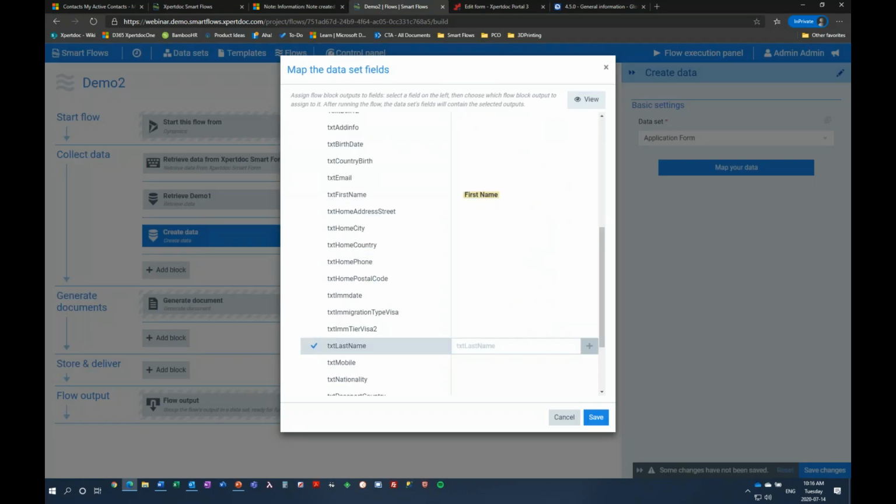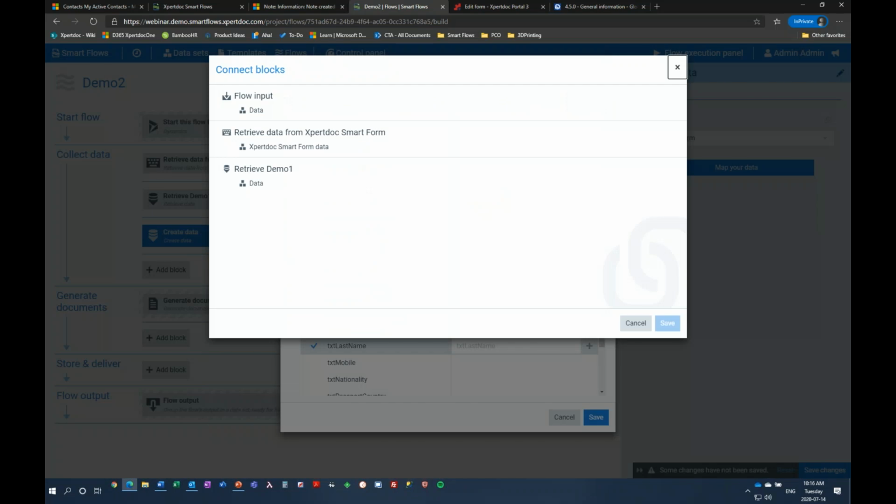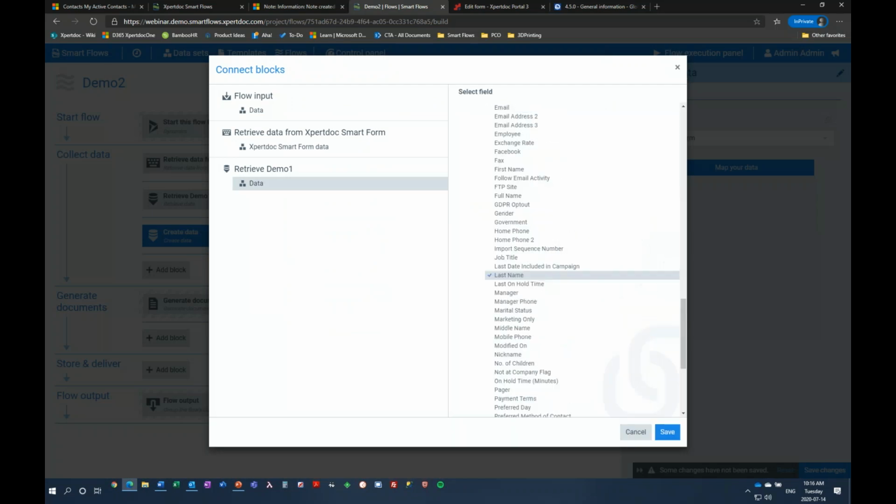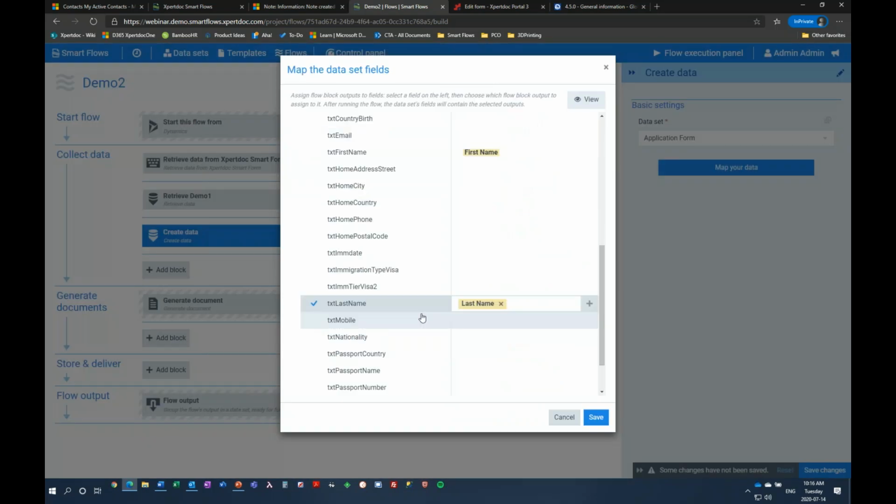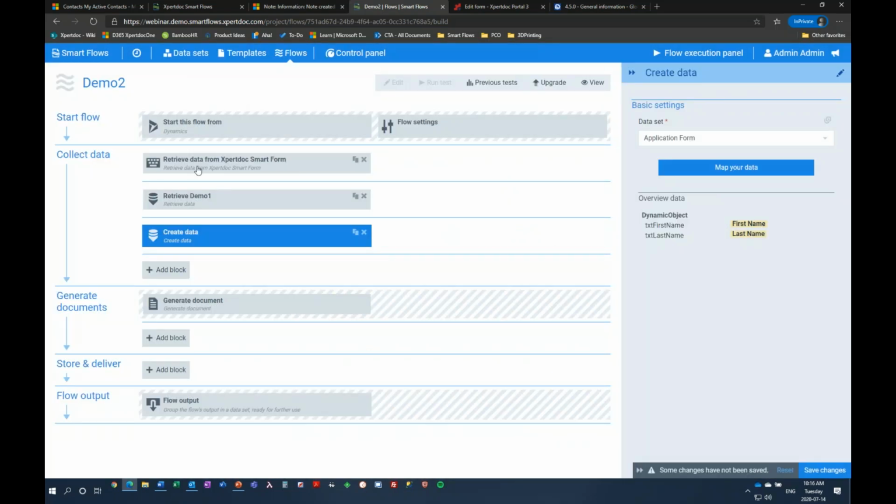Same concept. And last name. Okay, so I could go ahead and map all those fields. I'll only map 2 for this demo, but it's really easy to map the values. All right. Now the order is not okay because I really need to do my create data before actually showing the smart form to the user. So I will simply drag that here.